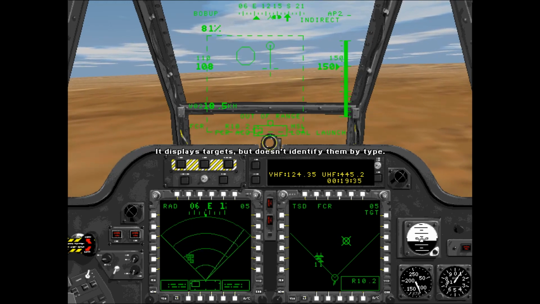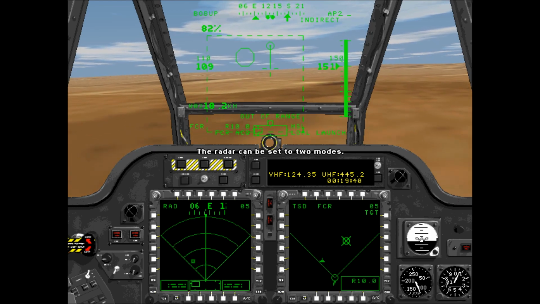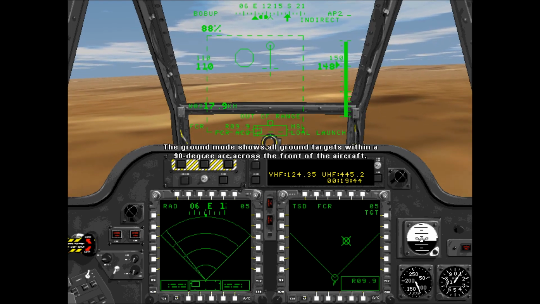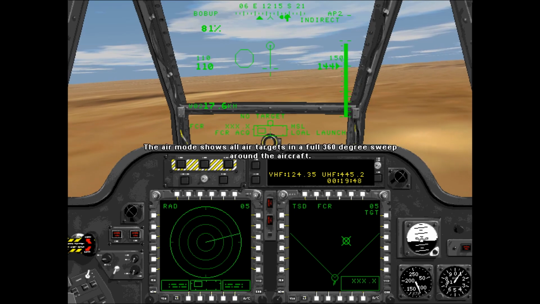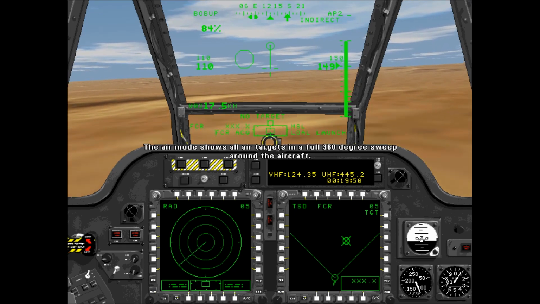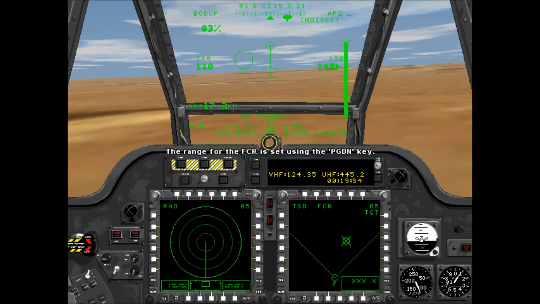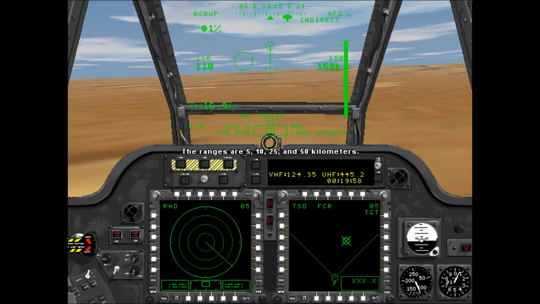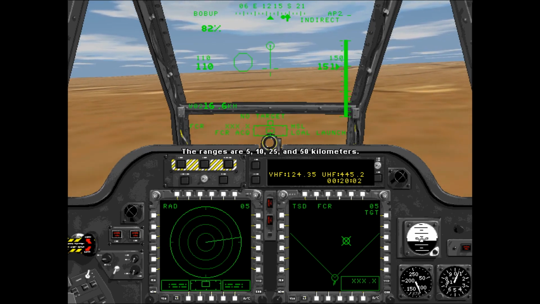The radar page shows raw returns from the FCR. It displays targets but doesn't identify them by type. The radar can be set to two modes. The ground mode shows all ground targets within a 90-degree arc across the front of the aircraft. The air mode shows all air targets in a full 360-degree sweep around the aircraft. The range for the FCR can be set to 5, 10, 25, and 50 kilometers.